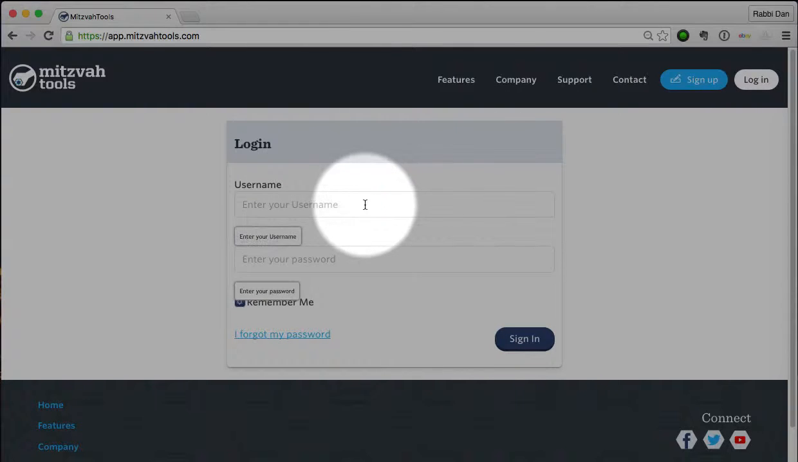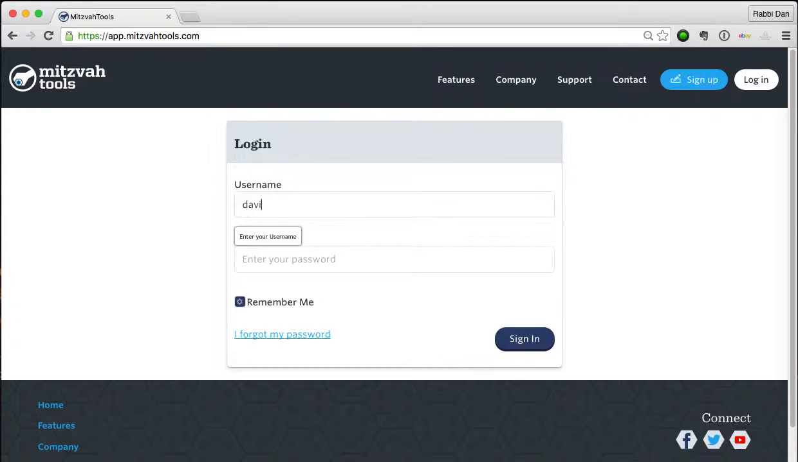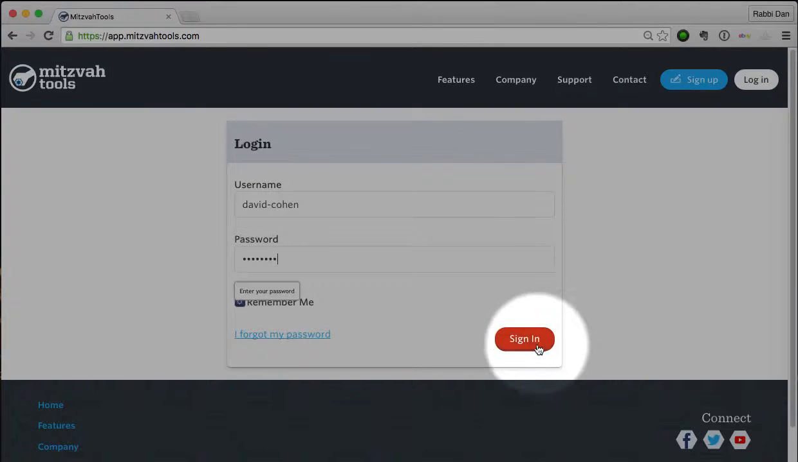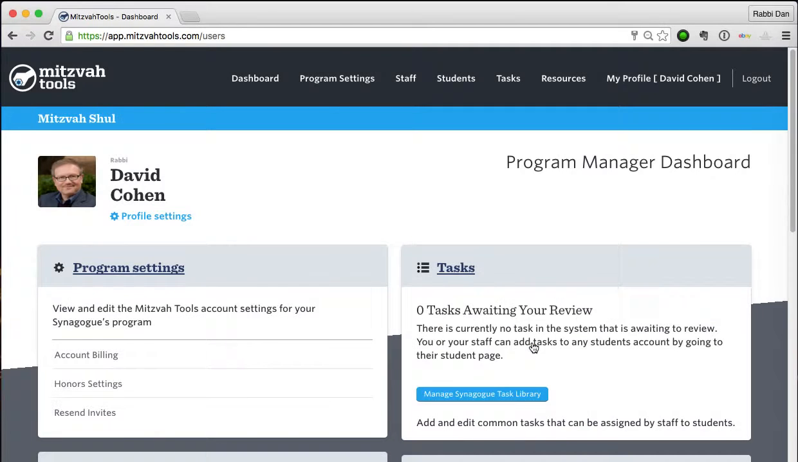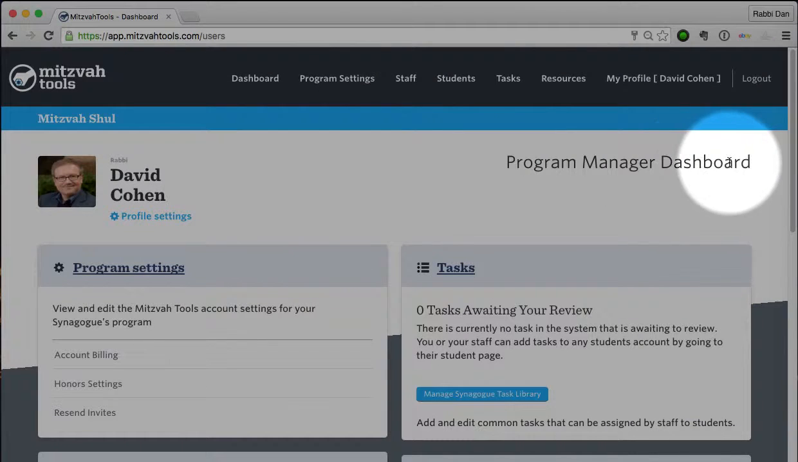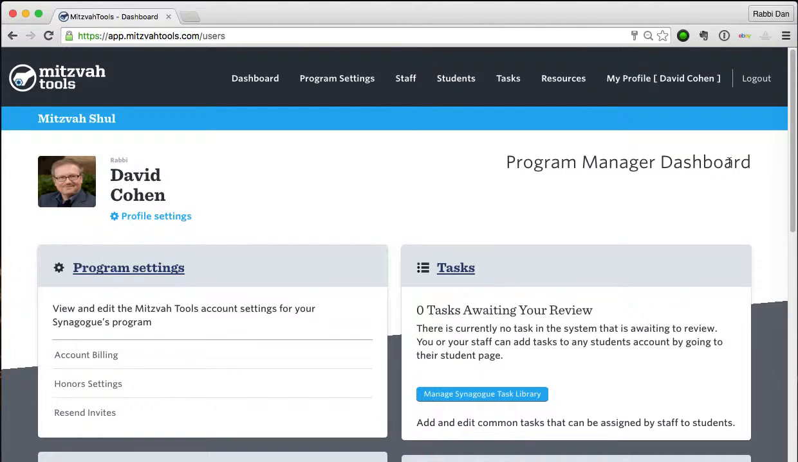I'm going to log in as my rabbinic alter ego, David Cohen. There's got to be a Rabbi David Cohen someplace. And so we log in with our username and our password. And then the first thing that David is going to see when he logs in is his profile. Now, David is a program manager. You can see that up here in the upper right-hand corner. That means that he has access to program settings.